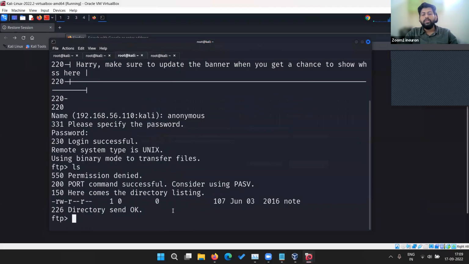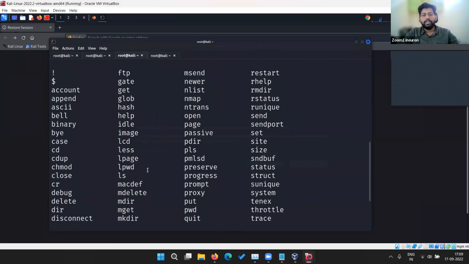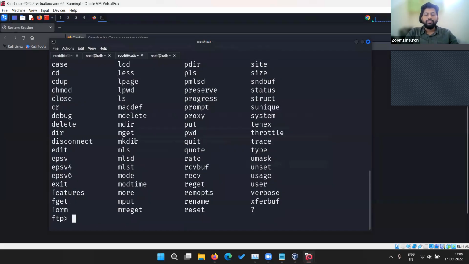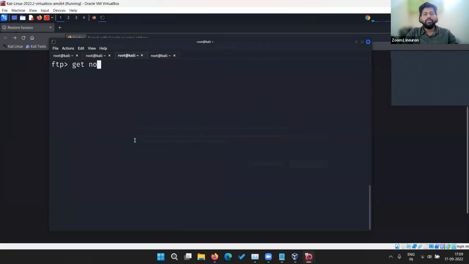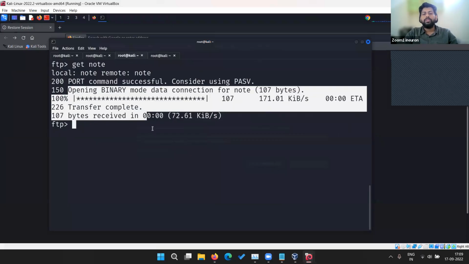That is something called note. If you don't know the command, you can just type the help command. There you will get a command called get to download a file from the remote location to the local location. So there we use get and the note file. You can see the file is transferred into the local system.